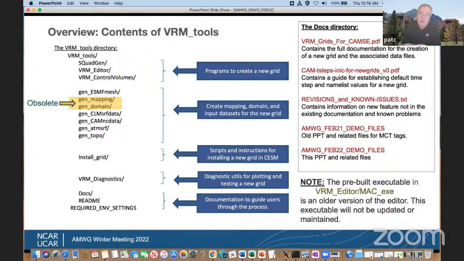Then there's 2 directories. There's the AMWG February 21 demo files. That's the older PowerPoints and related files for the MCT tags. Then there's an AMWG February 22 demo files, which will have the files for this PowerPoint and related files. That is currently not up there, but as soon as I'm done here, I will update the GitHub repository, and then that information will be available for future reference in that subdirectory of the tools.